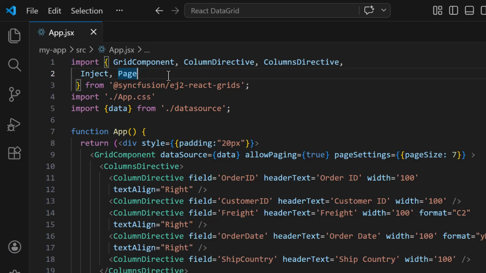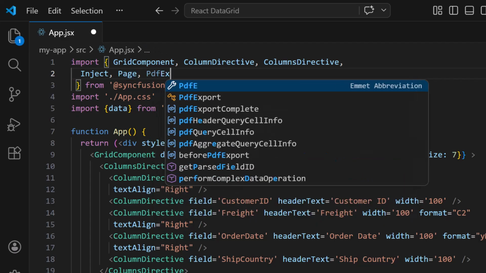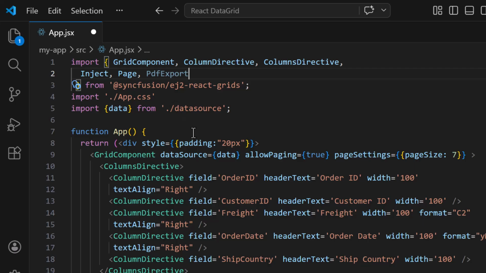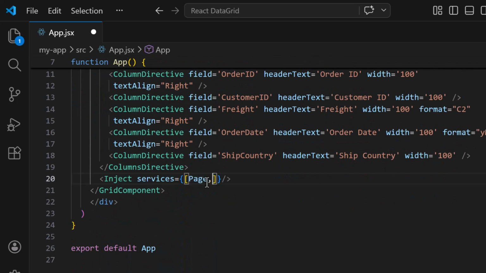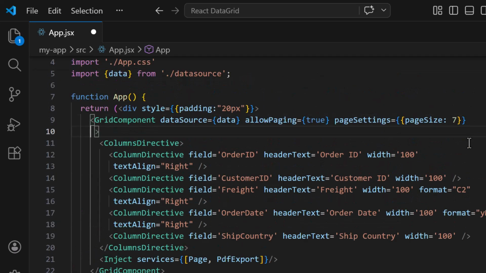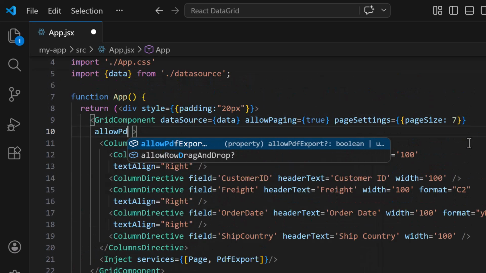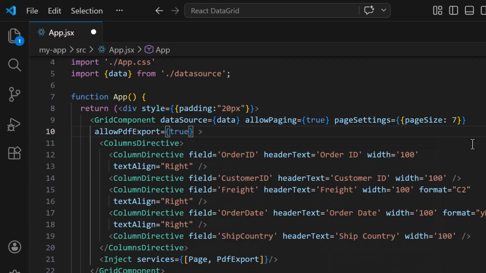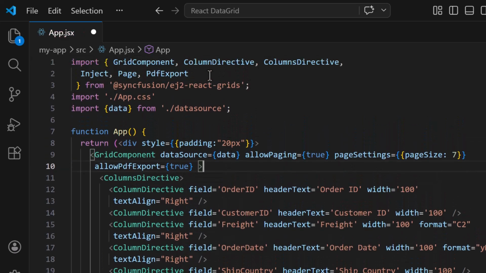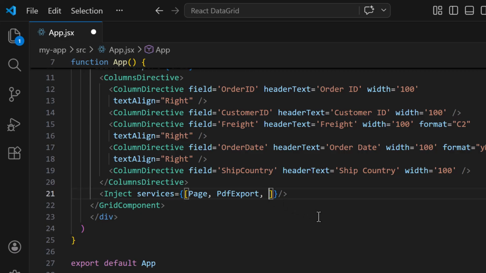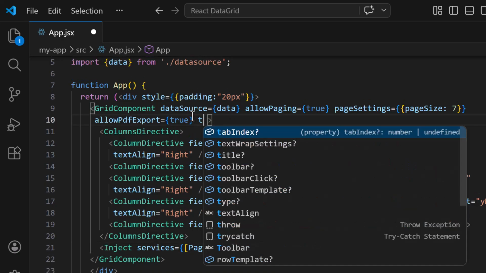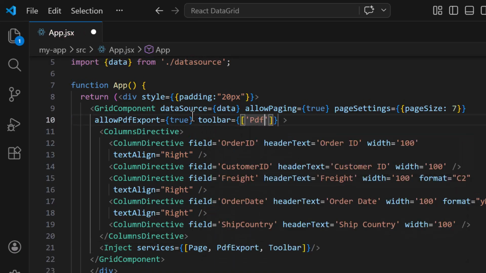To enable PDF export, I import the PDF export module and inject it using the inject directive. Then, set the allow PDF export property to true. To use the toolbar for the export option, I import the toolbar module and inject it as well. Next, add the toolbar property and include PDF export in the array.